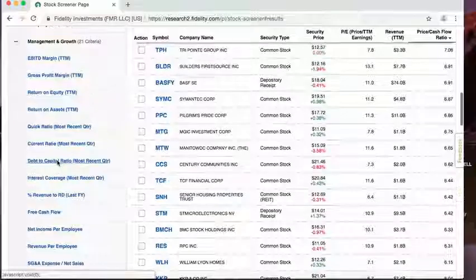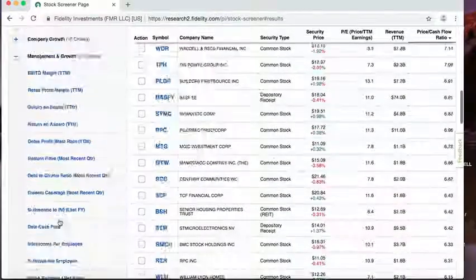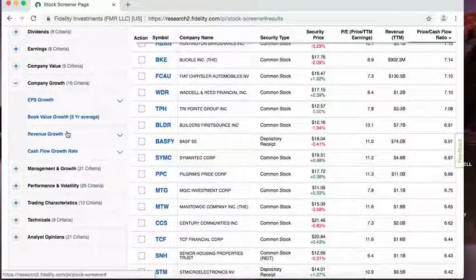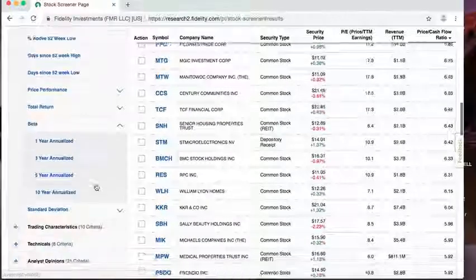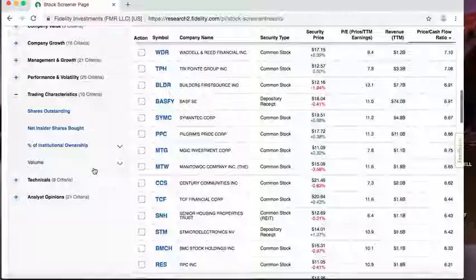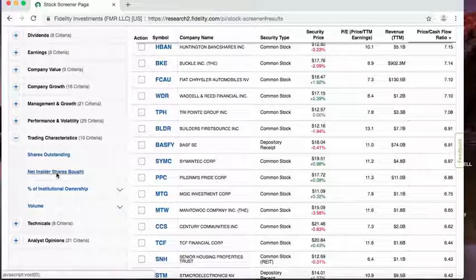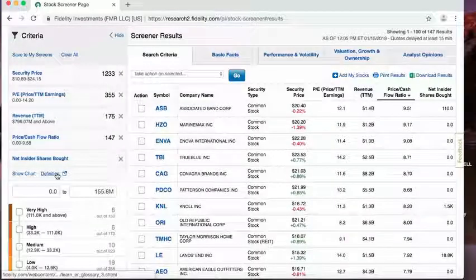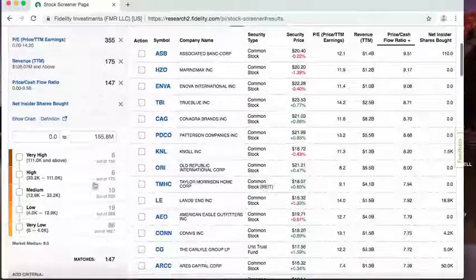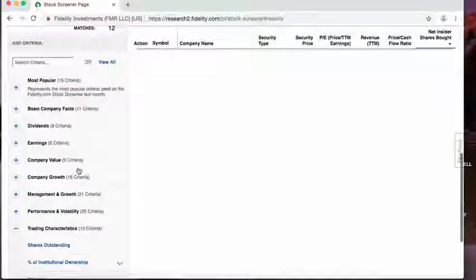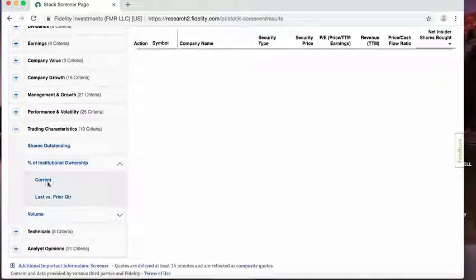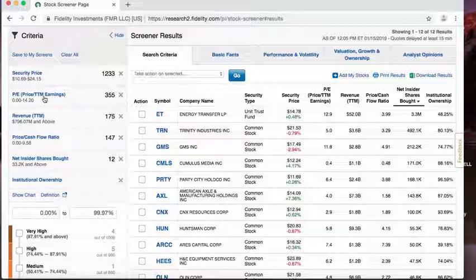Management and growth, all these different statistical things, cash flow, performance, volatility. You can click beta, analyst ratings. Net insider buying. So if you want something with a small market cap and a lot of insiders buying, you see what we can find here. So a lot of insiders. If you want percentage of ownership, institutional ownership.